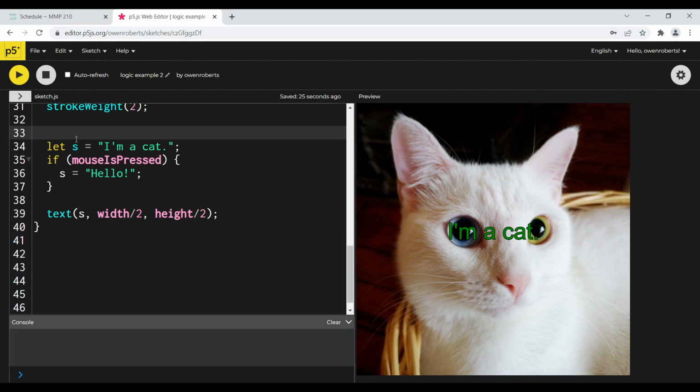Oh yeah, sorry. Let is like the same thing as var, basically, but it's a more modern version of it. But I haven't actually explained that, so I keep forgetting. But var is fine to use here.